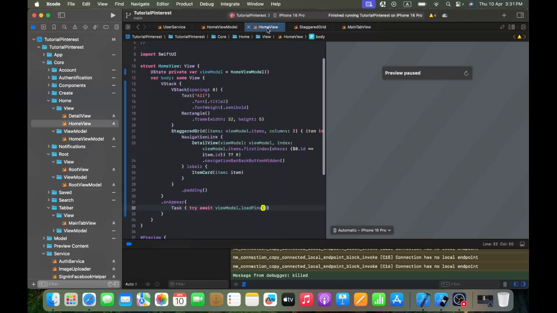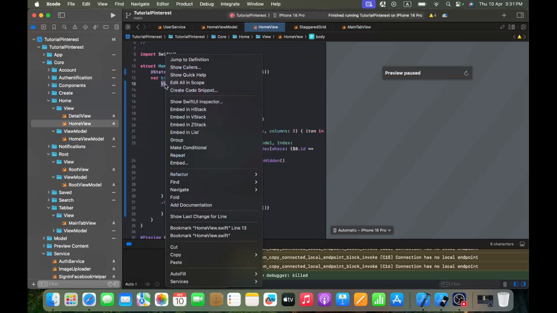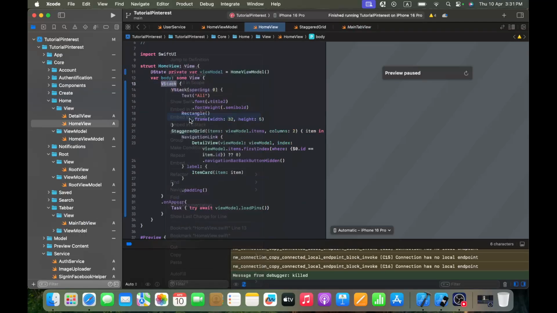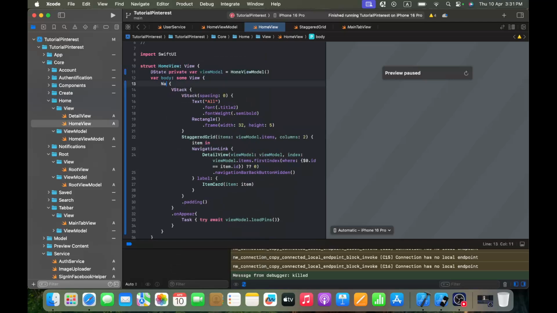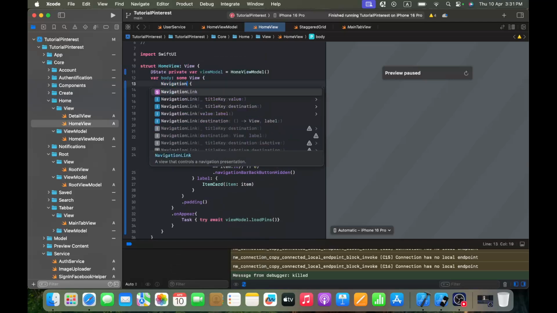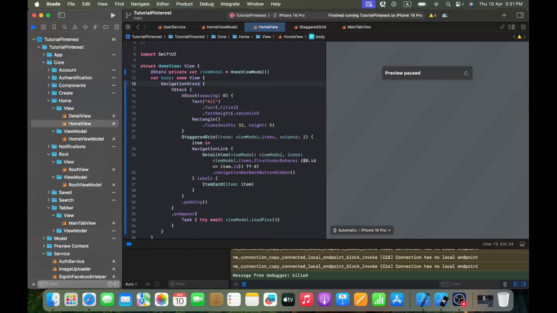So here in my home view, the first thing I want to do is have a navigation stack. So I need to embed this inside the VStack and call it a navigation stack, so that now when I click on it, I am able to go to the detail view. That's the first thing I want to do.